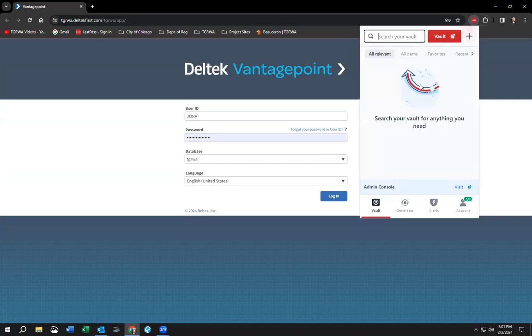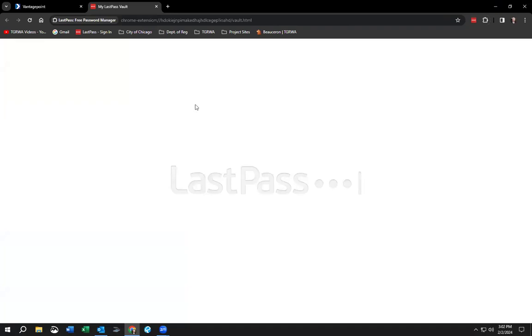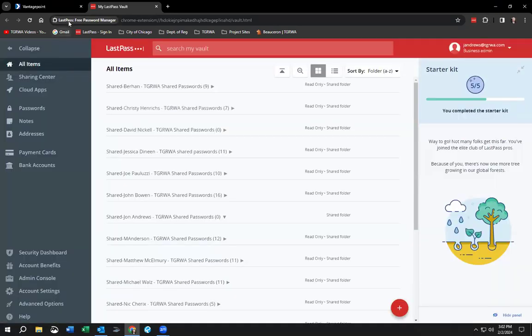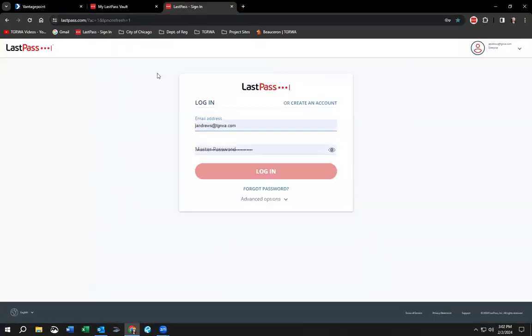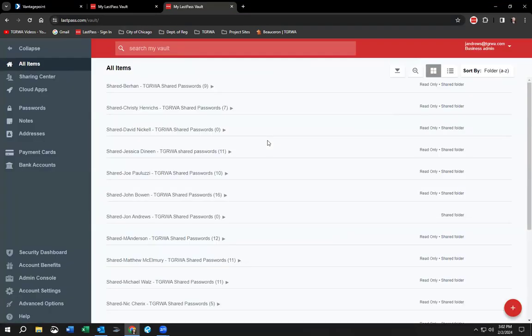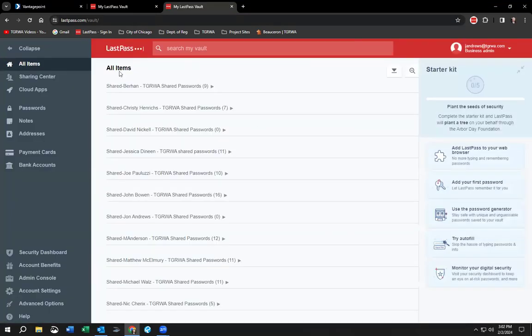Okay, so when you're on the extension version, this is what will pop up. You can get to your vault by going here, and you can see that it's the extension version. If you look in the URL, it says LastPass free password, and you can see it says Chrome extension. If I open up another tab, I can also go to the web version, and you can see that it basically looks the same, but there are some slight differences.